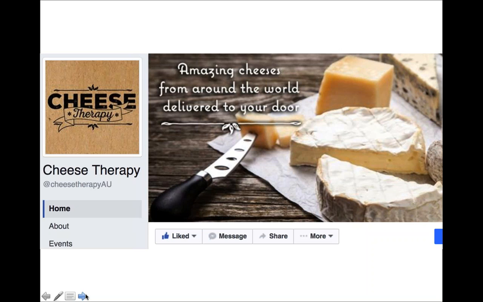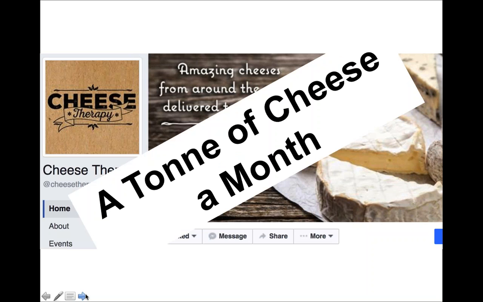He built up Cheese Therapy. Now Cheese Therapy is a membership site for cheese. So people order their cheeses every month and they get delivered to their doors. He is now shipping a ton of cheese a month. So you work that out. I think membership to get your slices of cheese from around the world is about $79 a month. So you do your maths on that. And he's doing really, really well using some of the strategies that I'm going to share with you this evening.